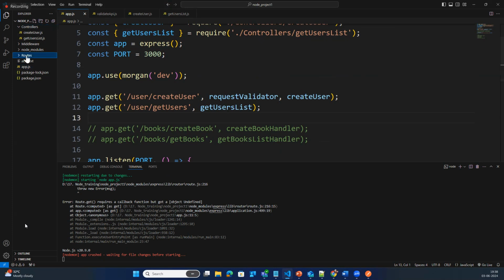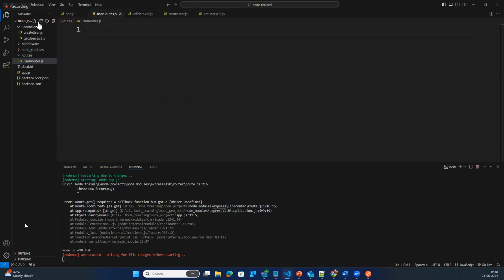Okay, so routes is my folder. So how can I write the files inside of the routes folder? I will just go to the routes folder and create one file, something like user routes. Let's say userRoutes.js. For example, if you want to implement another route, something like booksRoutes.js.